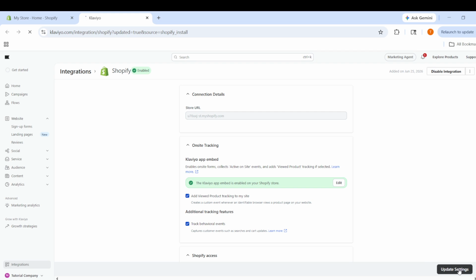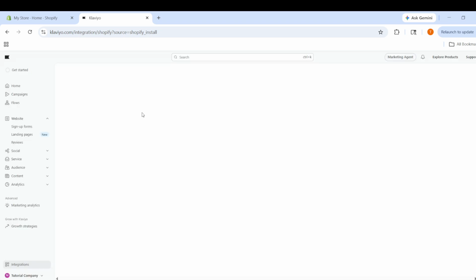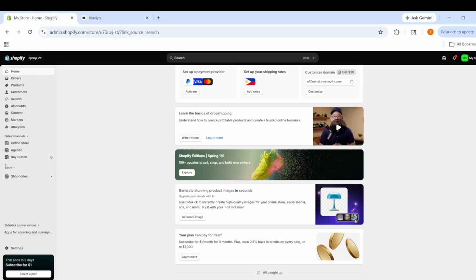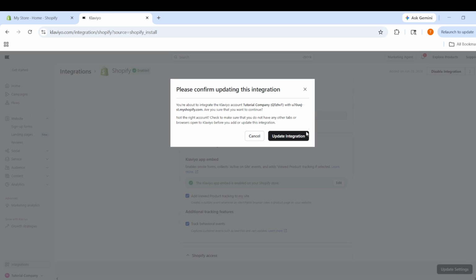When the app opens, you may see its own dashboard, setup screen, or menu layout. Each app may look slightly different, but the general process is the same. You are looking for the area where you can create a new sign-up form. Inside the app, click Create Sign-up Form. This is the part where you begin building the email capture form that visitors will see on your store.